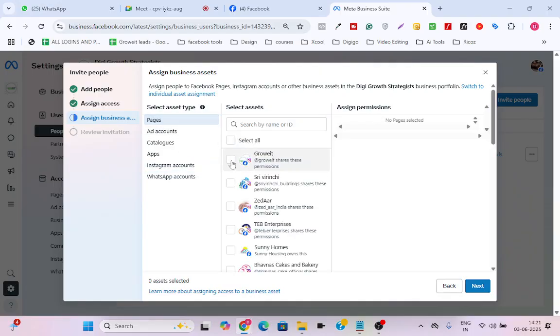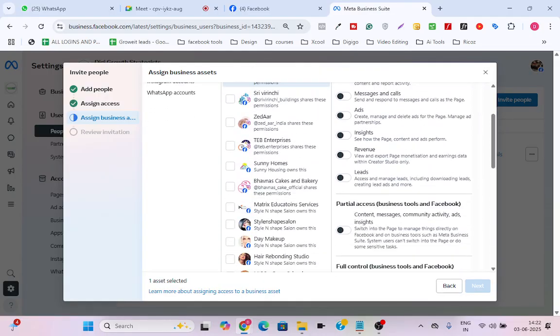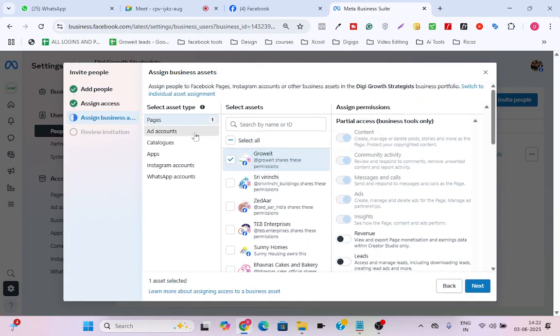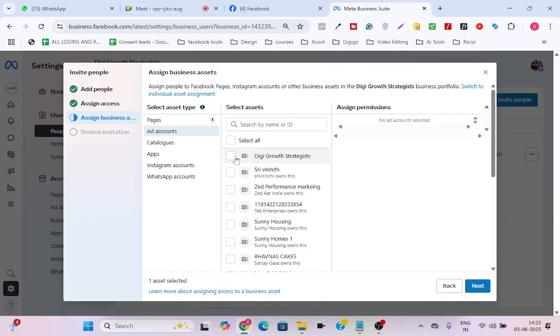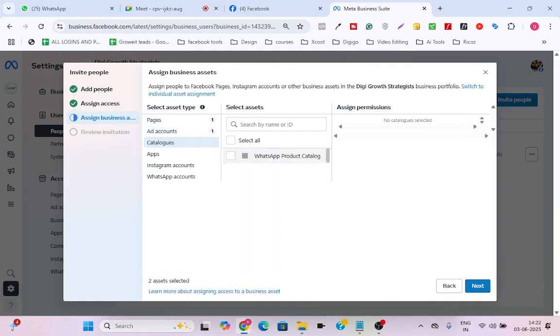So whatever access I need to give, I'll just click on that asset. I'll click on everything or the partial access, whatever is needed. And let's say I need to give ad account access as well, then I can give that too. Then the catalog. Whatever assets I need to assign to that person, I'll select first, and then I'll click on the next button.